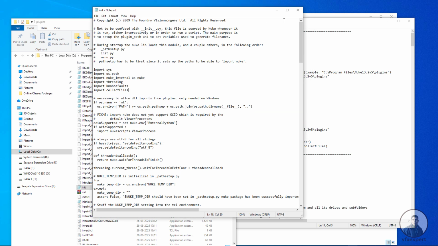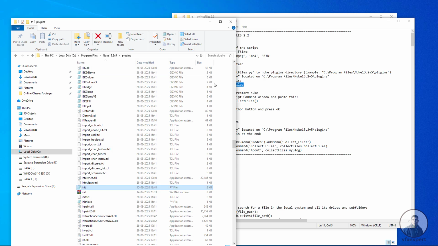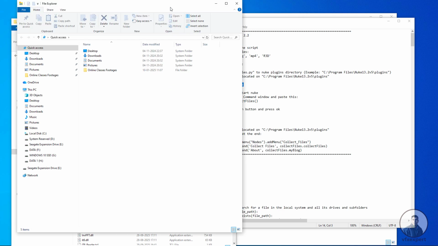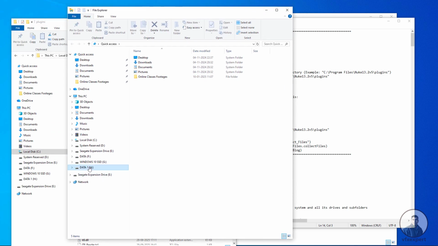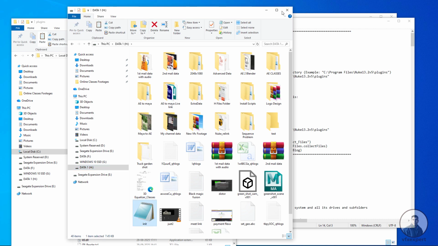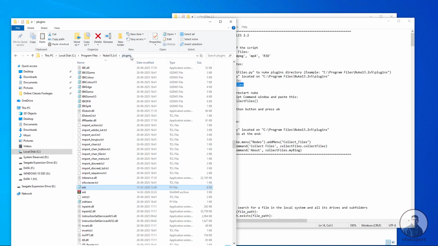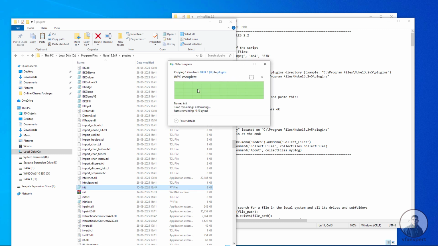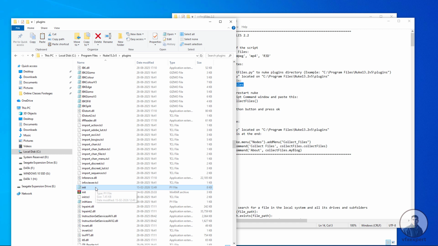Just save this one here. Then after this, close this one and open the folder where you have saved this init file. Copy it with Control C, then paste it inside the new plugins folder with Control V. You have to use this method while saving this file, because this is not saving your file directly. Now after this, we have to create a menu node.